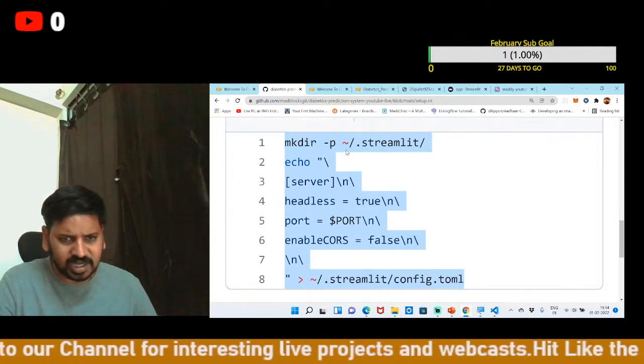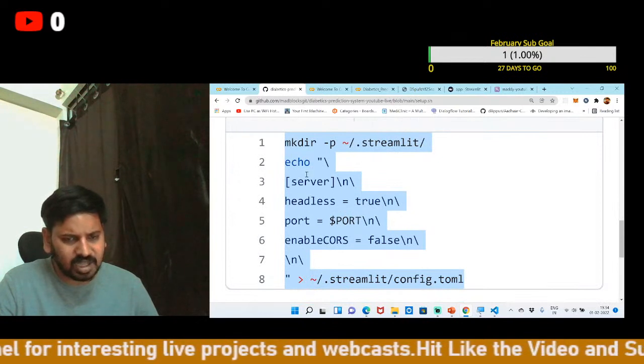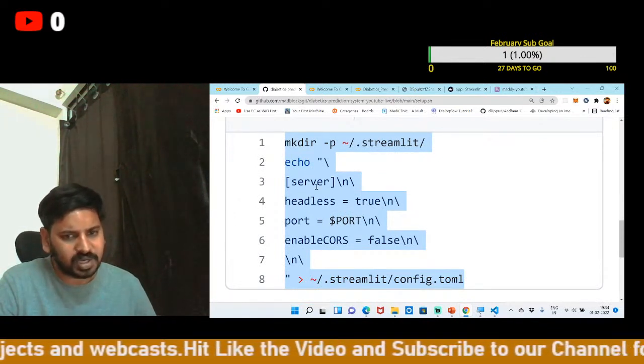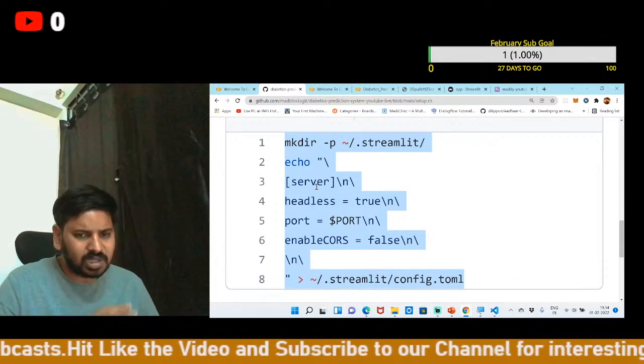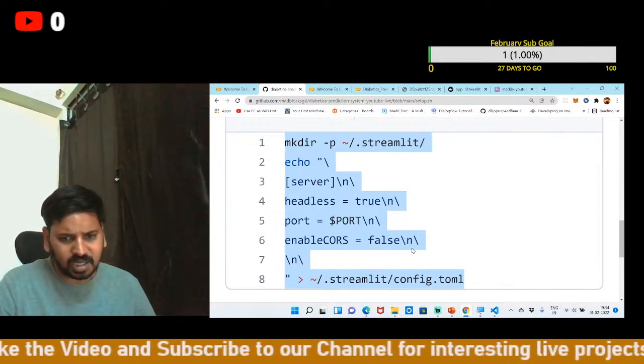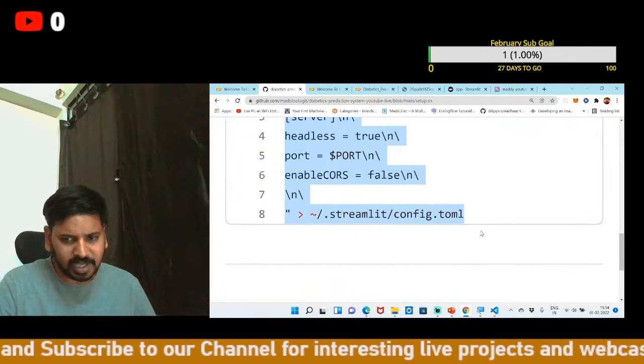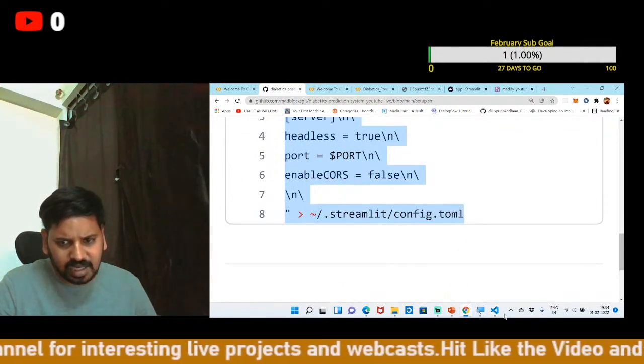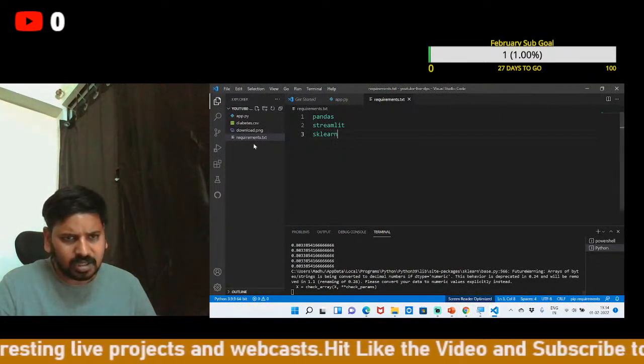It just creates a directory called Streamlit, and then it will hold the server, because Streamlit is nothing but a web server. It will be running on the Heroku platform now. So it will take all the port numbers and forward them to the Heroku API URL. So we have to copy all this and create a file.